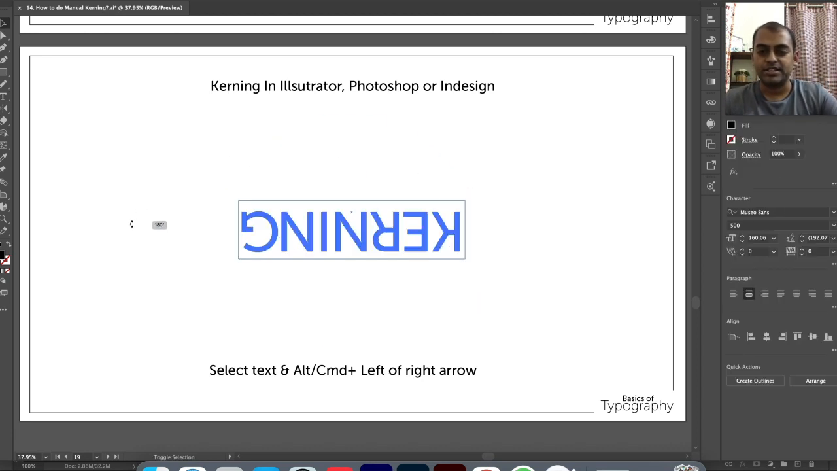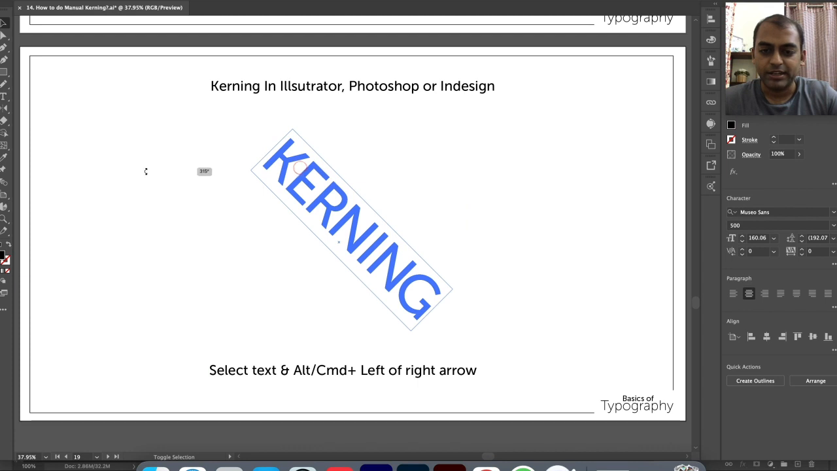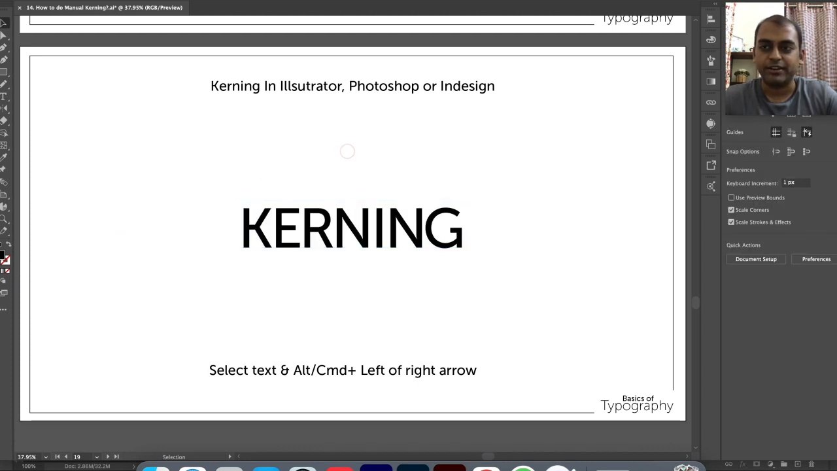And the last thing, you flip the word and check it. I don't feel any issue in this, so you can recheck it. So the shortcut is Alt plus left or right arrow. Left arrow will decrease the spacing and right arrow will increase the spacing. So this is how you do manual spacing.